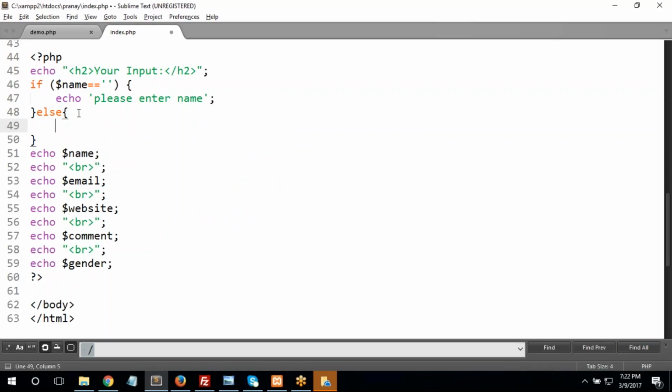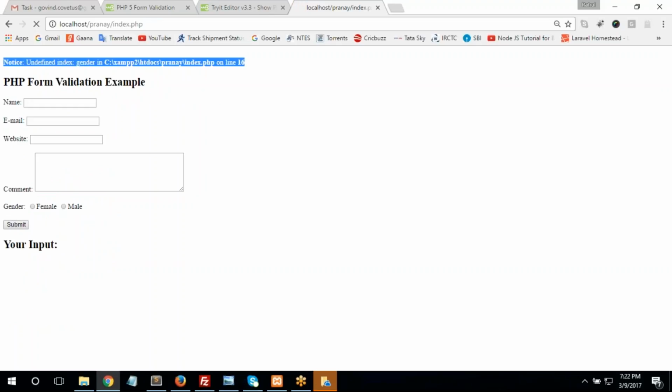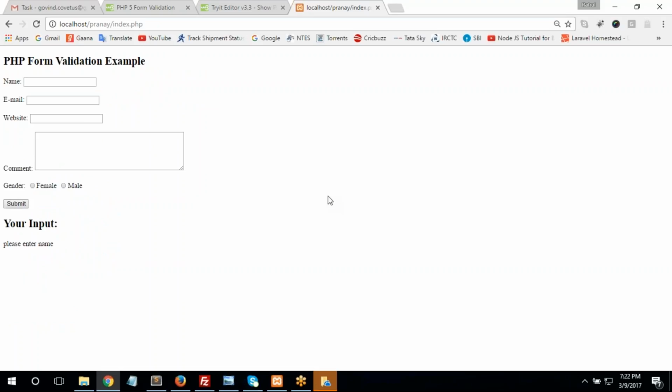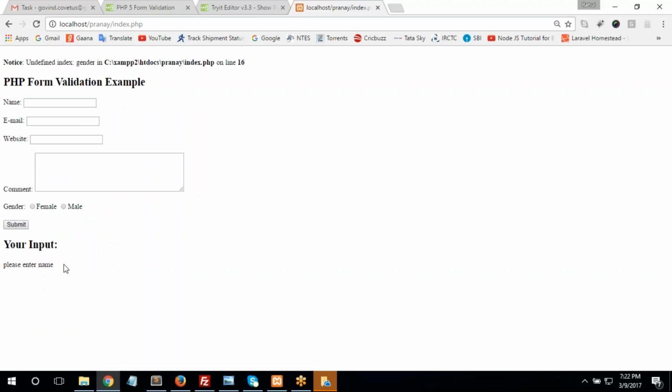Else means you have the value in that particular variable. Then just print it. Nothing else. Please enter the name. Please enter name.